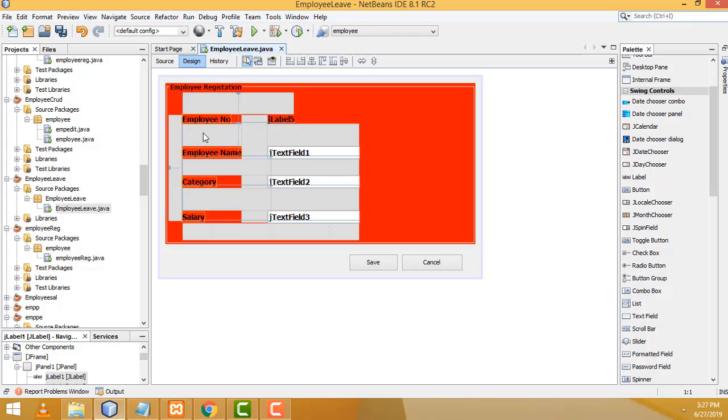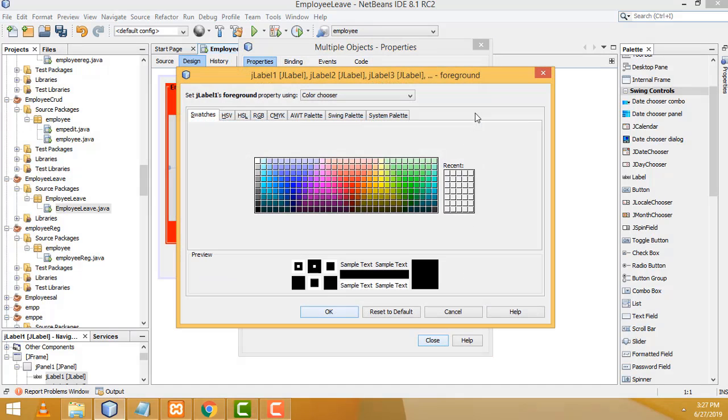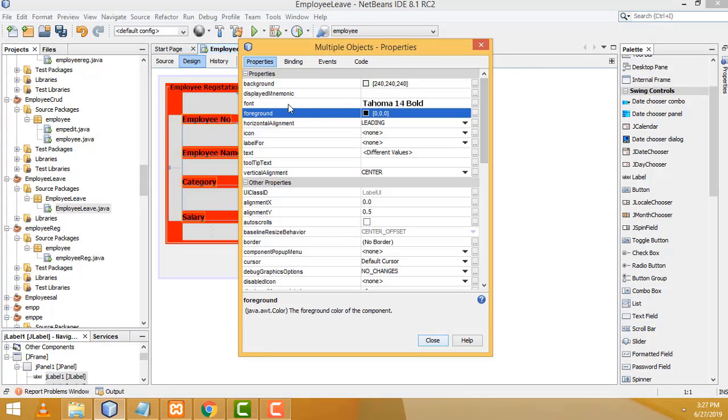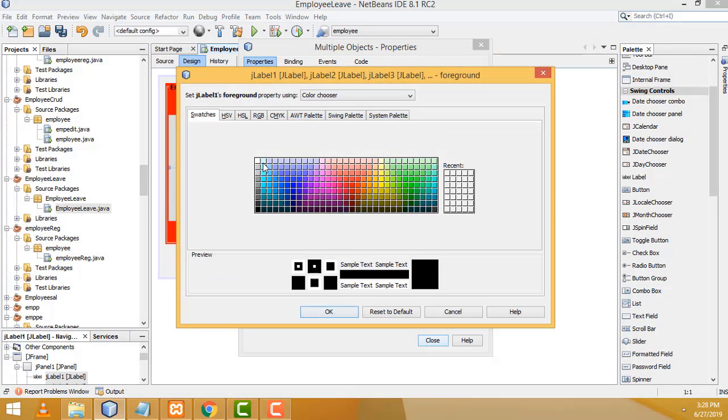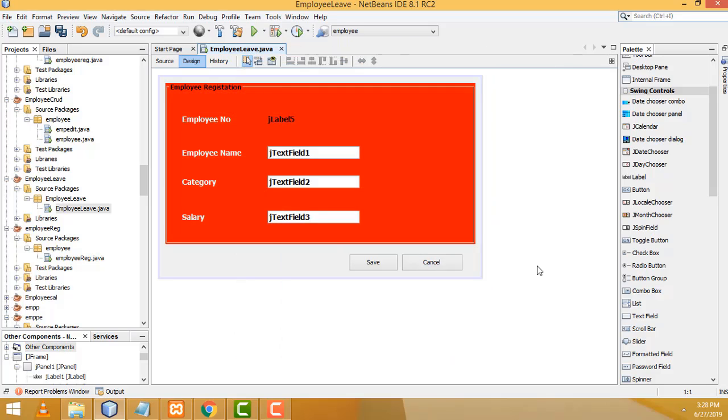Hold the control key down and select these labels. Right click, properties. I'm going to use the foreground color here, not the background color. I'm going to change the color of the font. So I'm going to change the foreground color to white. Right, now it's perfect. Now you'll see it's perfectly done.